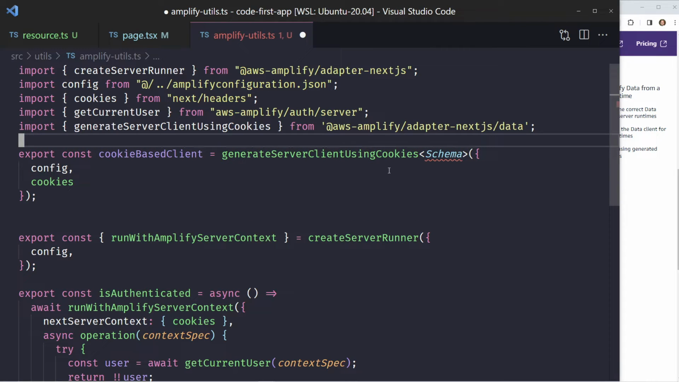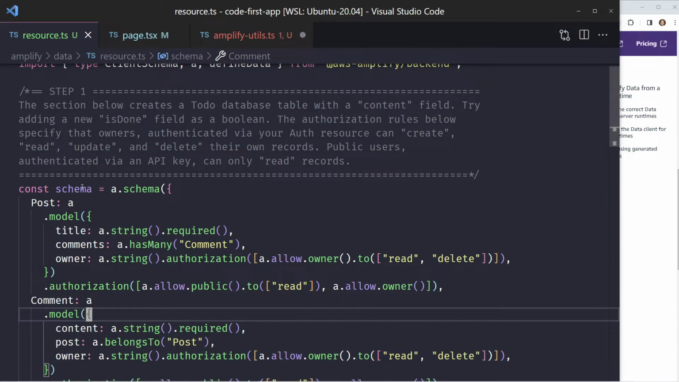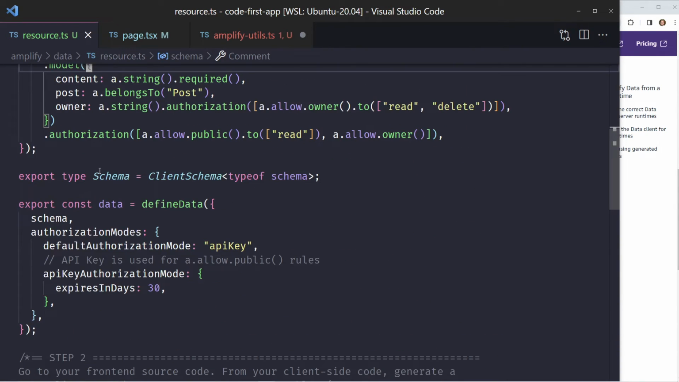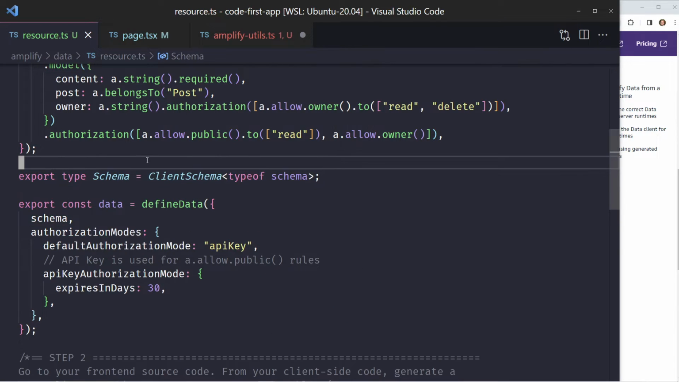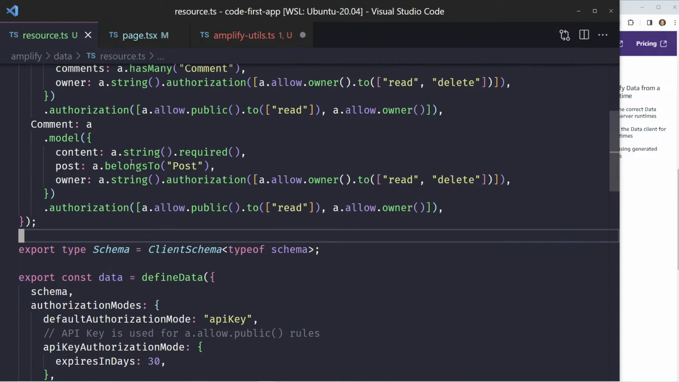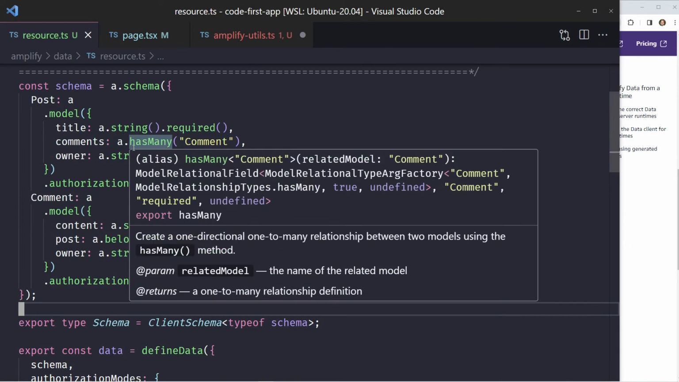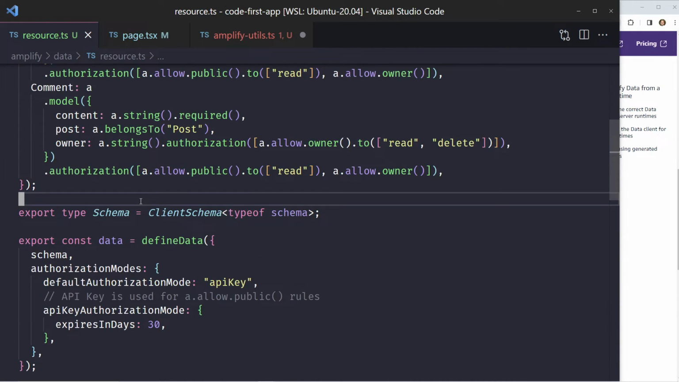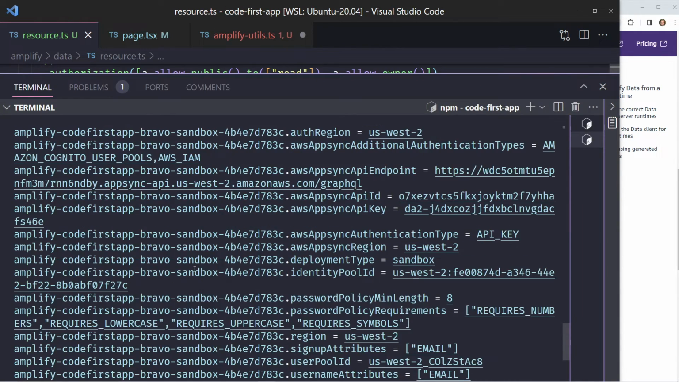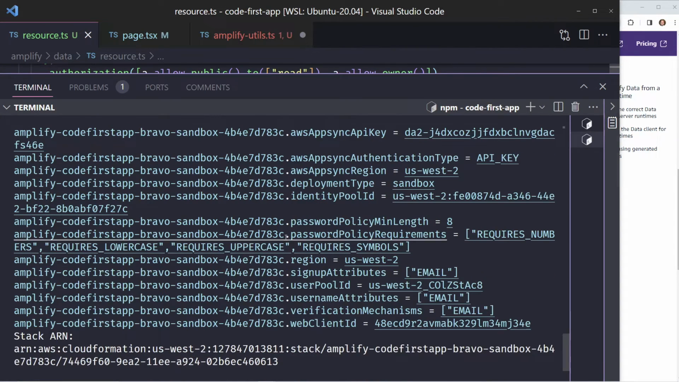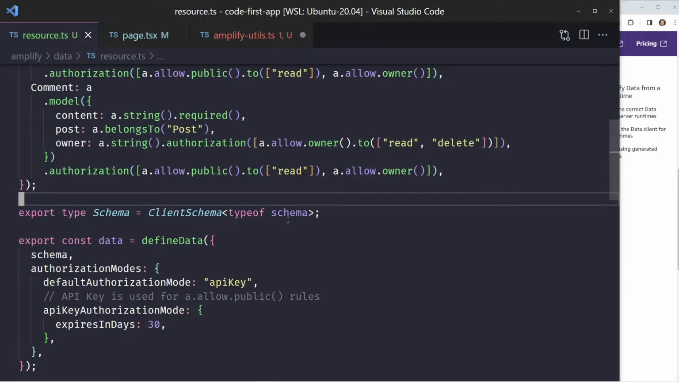Now, one thing you'll notice here is there's this schema. So if we go back to this resource TS file, we have this const schema here. Right at the bottom, we're doing this export type schema, client schema, type of schema. So this is going to allow us to have type safety from the front end and in the back end. Because as we create our back end code here, creating the schema, and by the way, if we look here, it's already done. And now we can see we have all our configuration. It's already updated the JSON file.